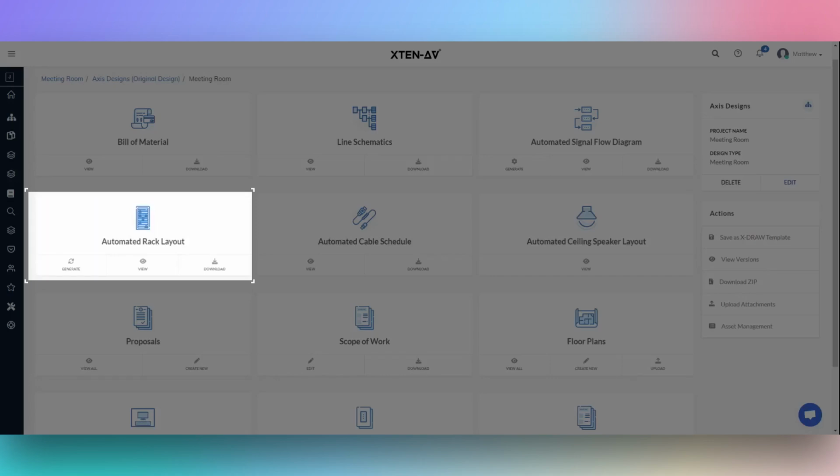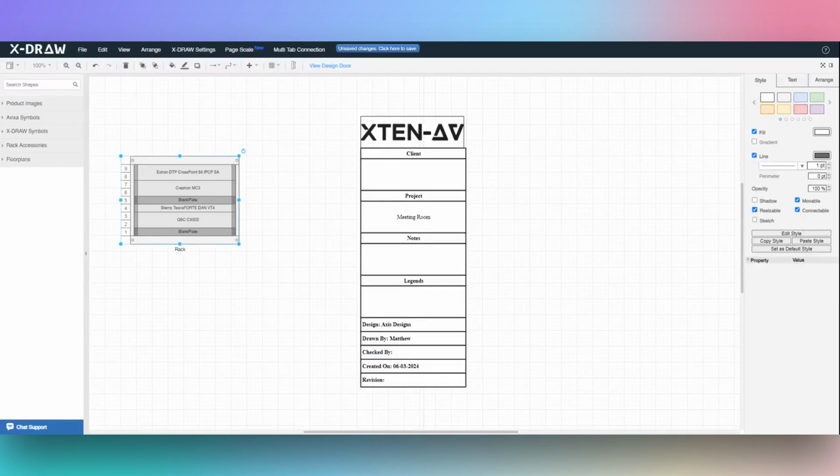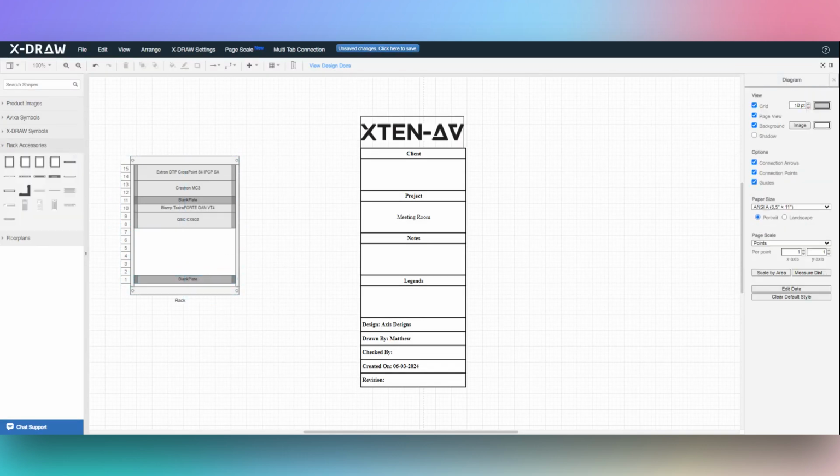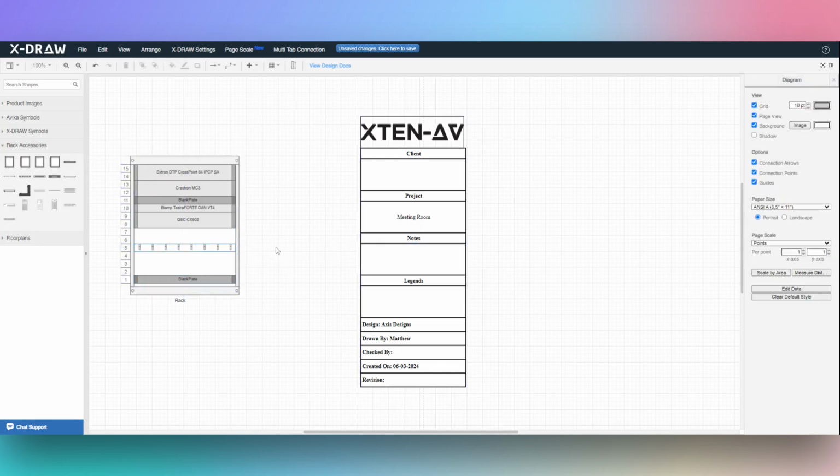Next, we have the automated rack layout. Click Generate, and the system will craft a rack elevation specifically for you. If we had included the rack in our bill of material, the automation system would have defaulted to that rack instead of the optimized one. You'll also have the flexibility to adjust and rearrange items as needed. Rack accessories are available for further customization of your setup.